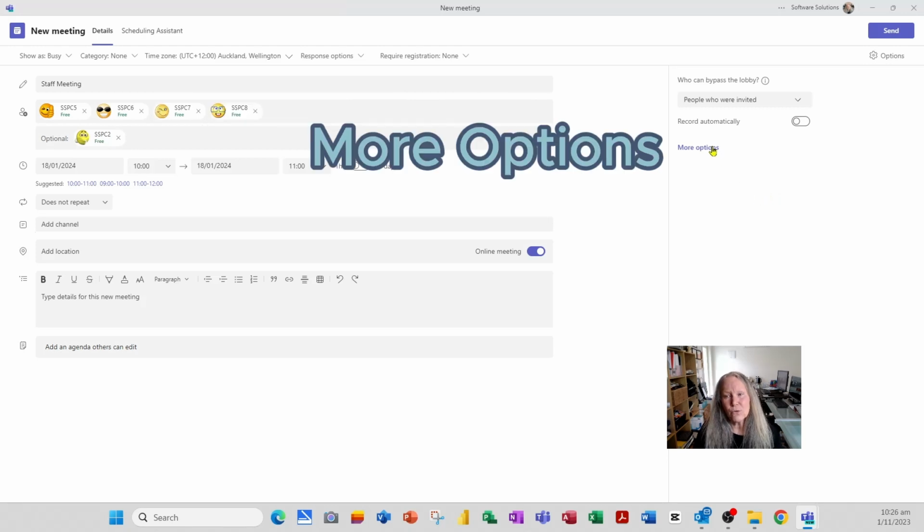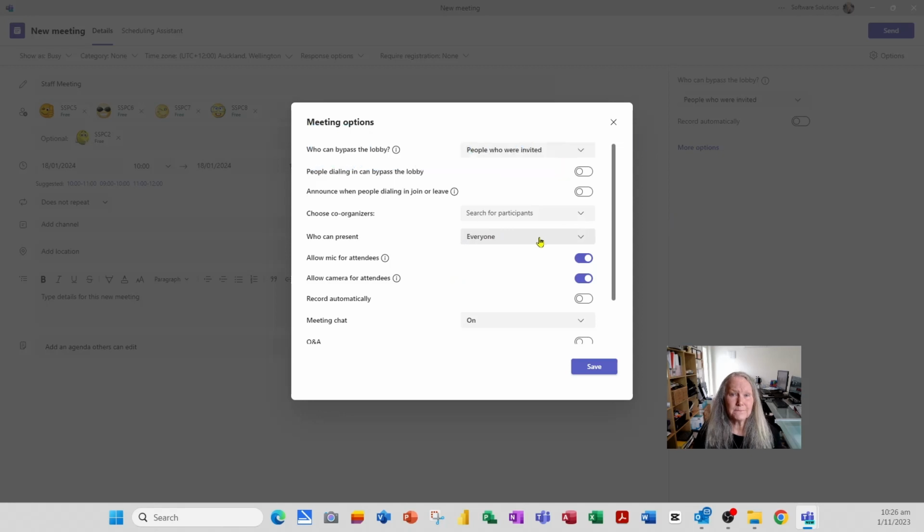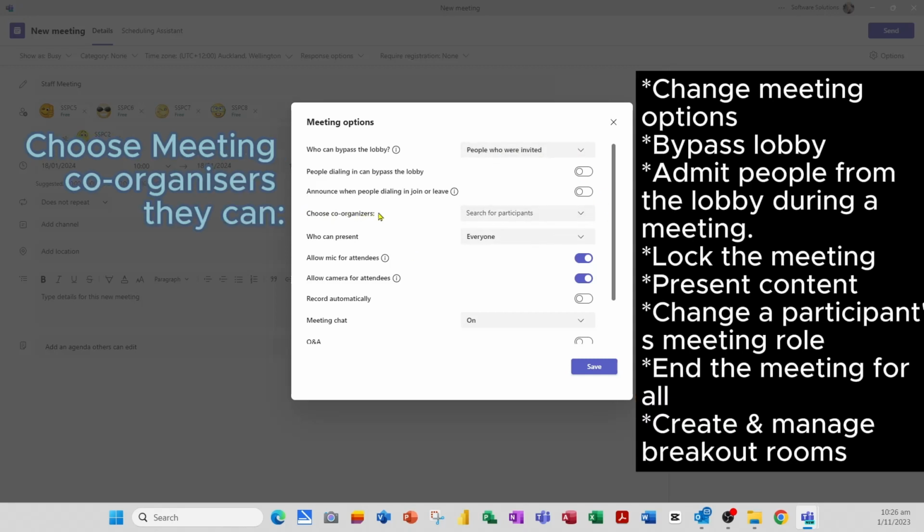If I click the More Options button, this little window pops up. Again, we have the reiteration of who can bypass the lobby, and there's some dialing in options here as well. But often what I'd suggest is that you choose a co-organizer. A co-organizer is able to help the meeting organizer do things like end the meeting, add extra participants and stuff like that. So the co-organizer's got some power. And so I'm going to ask SSPC5 to actually assist me with co-organizing this meeting.